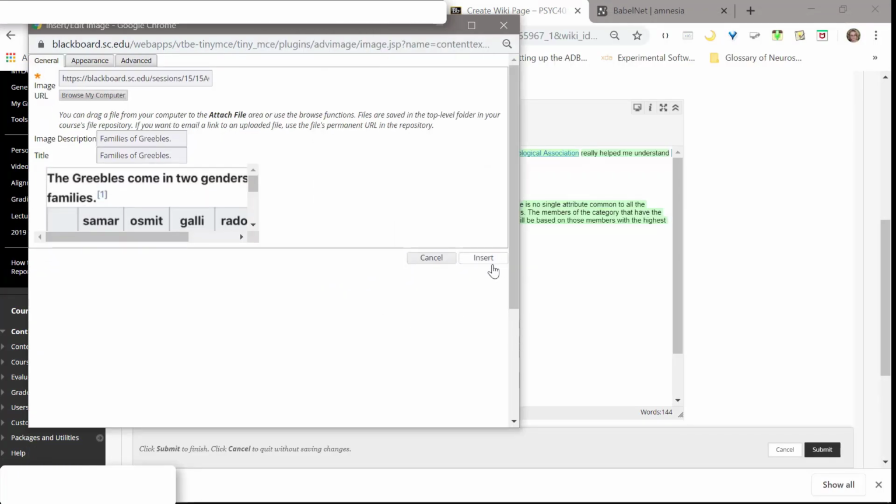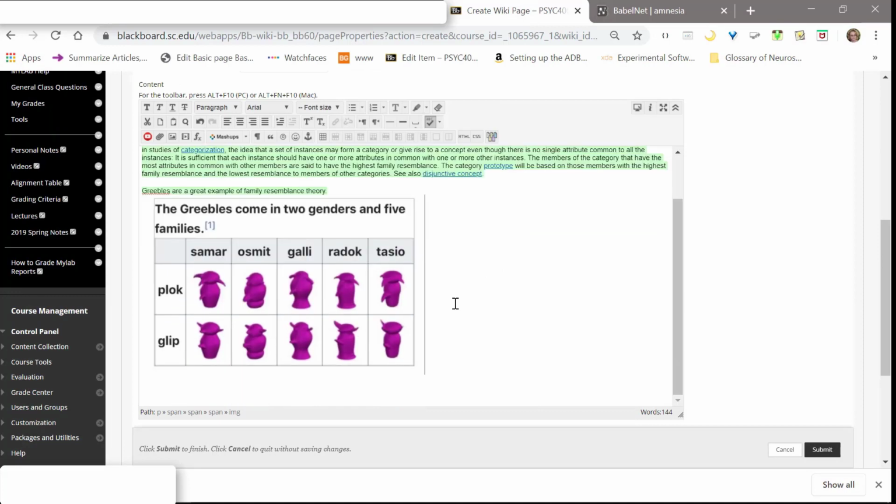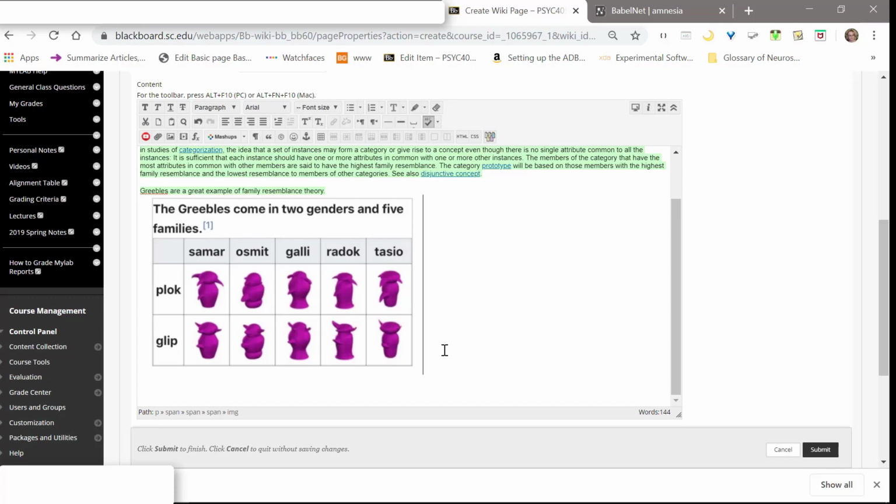And here are the Greebles. There are these little guys, they're cute. They each have some ears or not, a nose or not, a belly button or not. They're round or straight. They're all clearly part of some similar family, but none of them is the prototype of the family. And so this really helps me understand family resemblance theory. And so my last step is I click submit, and this is my first wiki page entry.